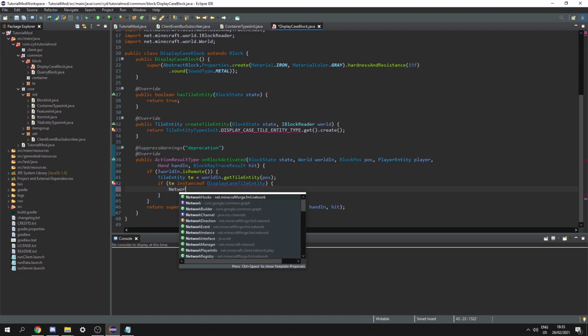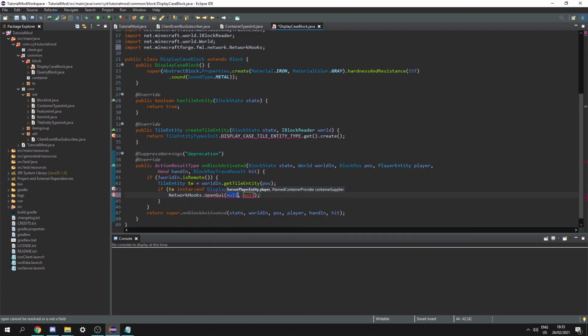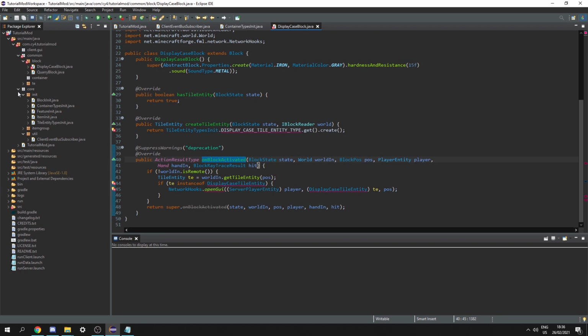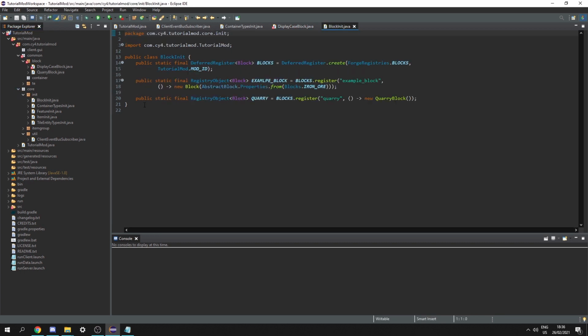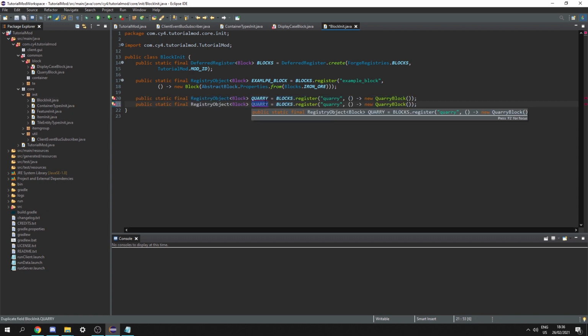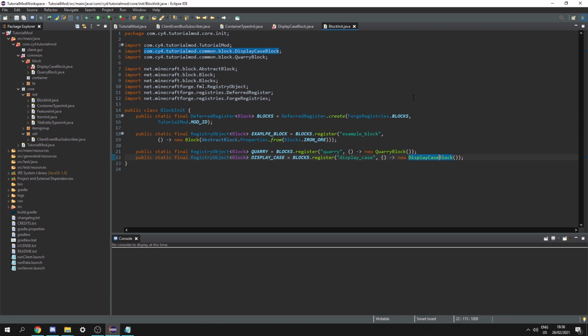Then we can do NetworkHooks.openGui. Then we need to get the ServerPlayerEntity, so we can just cast our player to a ServerPlayerEntity. And then we need our provider, so we can just cast our tile entity to this, and finally we can just pass in the position. So now we need to create our tile entity, but first let's register the block in our BlockInit class. So let's just copy our quarry, change this to display case, change this to display case, and change this to DisplayCaseBlock. Then we can import DisplayCaseBlock, and now our block is in the game.